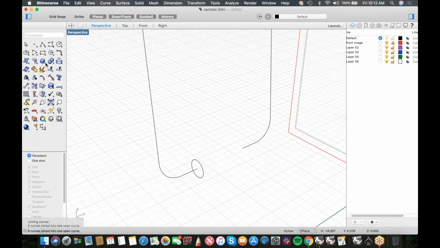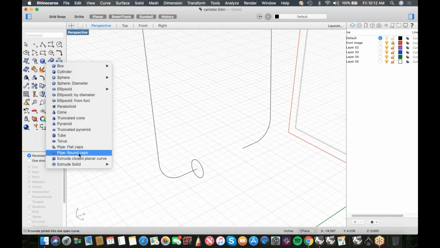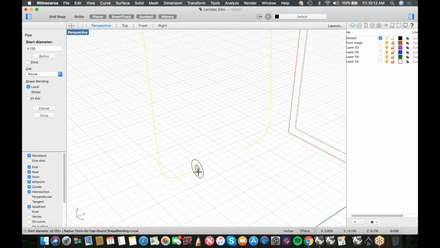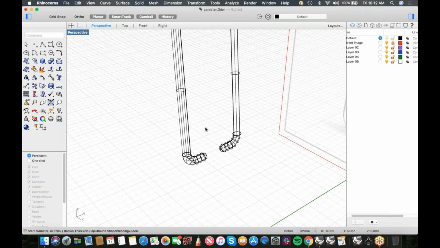Really? There's a pipe tool? Exactly like the one you showed us before? Yes. I like you guys. You're snarky.